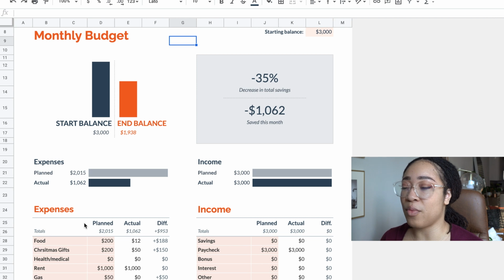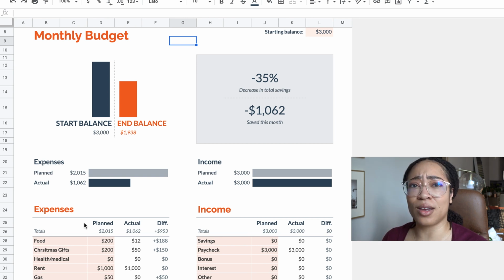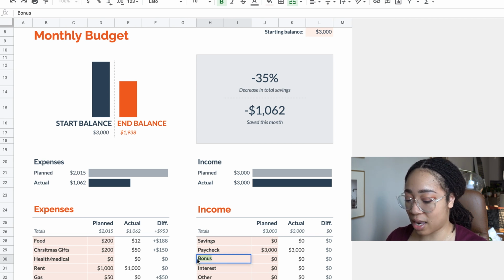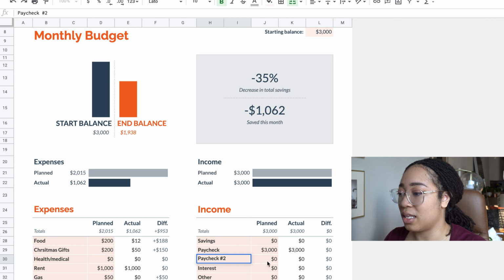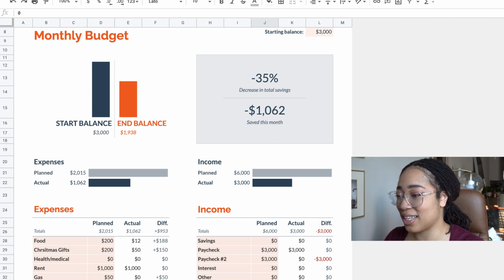So every day when you are spending money, you would log into this and then you would update it. And by the end of the month, you should have a really good overview of how you spent your money that month. So if you have more than one paycheck a month, currently this is a monthly budget with just one paycheck, but if you have more than one, you can just change one of these categories and do paycheck number two. And let's say that one is also $3,000 and you are just killing it, bringing home $6,000.